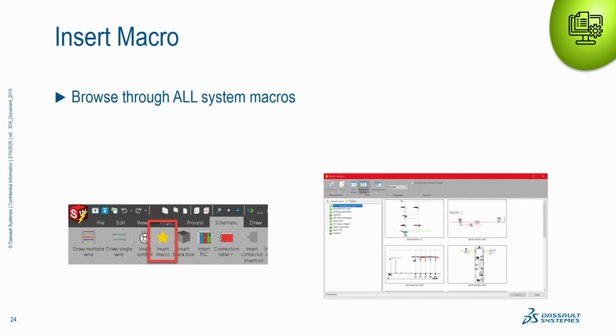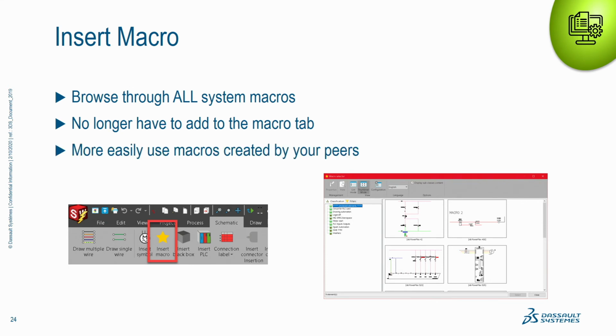It'll let you browse through all of your system macros. You no longer have to add your macro to the macro tab to look for it. And you can more easily use macros created by other users. So this is a way you can really leverage the power of your entire department to create macros and to leverage that information throughout your entire electrical ecosystem.